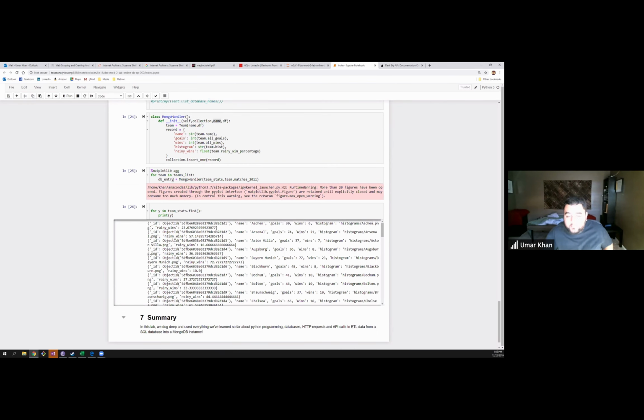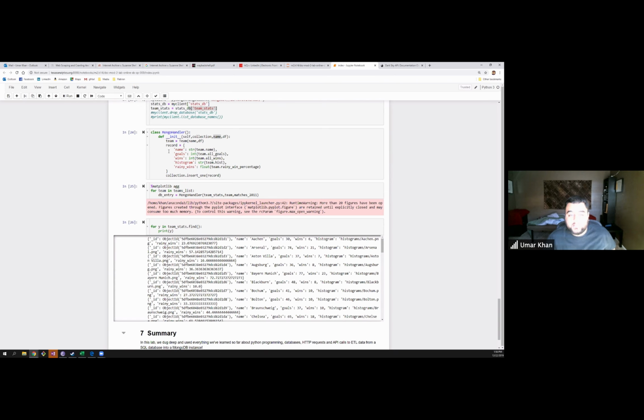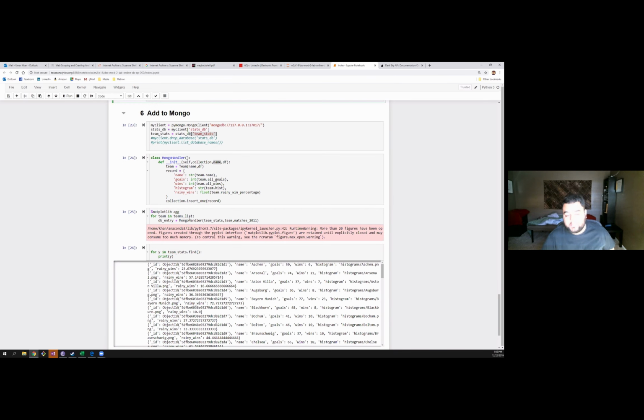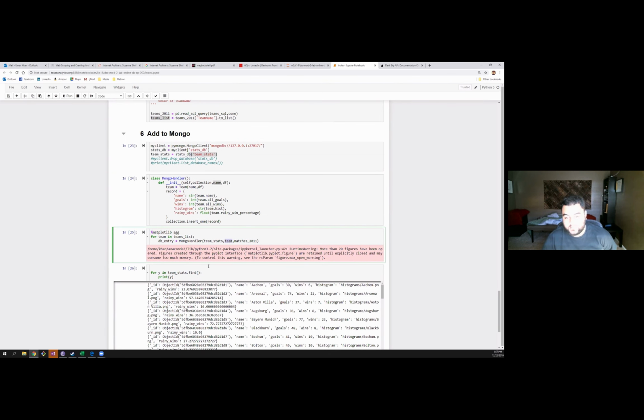And now down here, we're going to say for team in team list, i.e. for each string in that list, the database entry is equal to Mongo handler. Team stats is the collection that's passed in. Team is the loop item, that's the name that's going to get passed in. Matches 2011 is the data frame that we previously pulled for all the matches in 2011. So the only value that really changes in this loop for each iteration is the team variable. So it's going to just do this for each team that it pulled in the unique list.